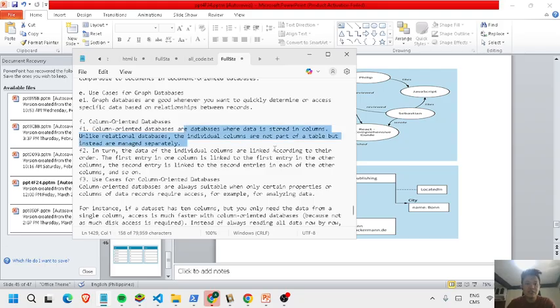Column-oriented databases are databases where data is stored in columns. Unlike relational databases, the individual columns are not part of a table but instead are managed separately. In turn, the data of the individual columns are linked according to their order. The first entry in one column is linked to the first entry in another column, the second entry is linked to the second entry, and so on.